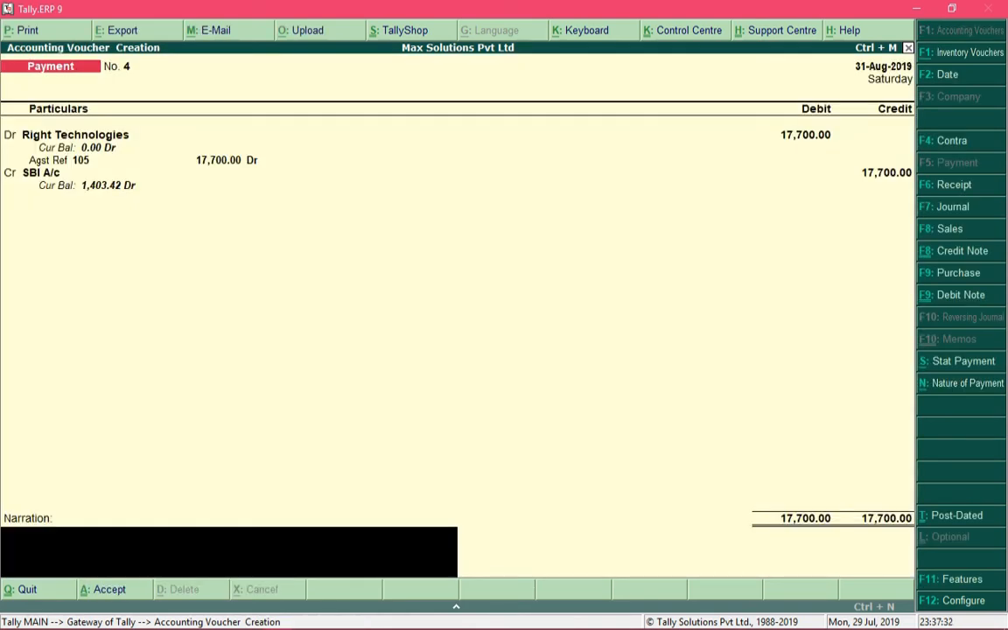And after specifying all the information, you can either press Ctrl A or press the enter key from the last field, and the cursor will then navigate to the field narration, where you can provide a narration about this transaction. And after that you can press Ctrl A to save this entry.